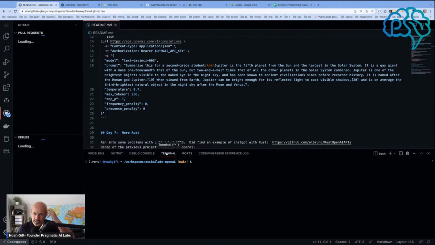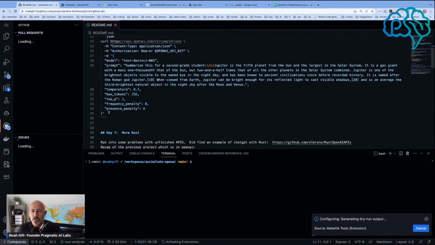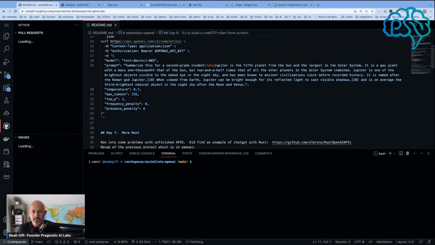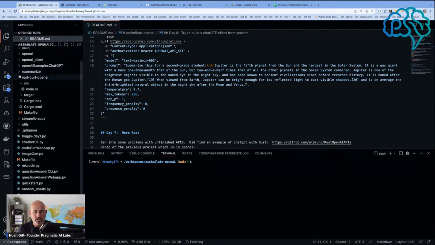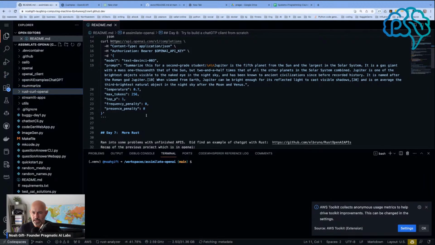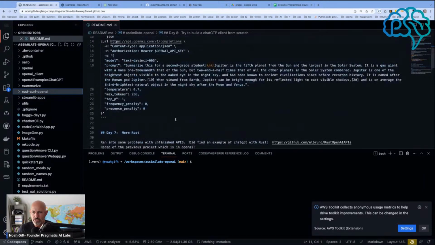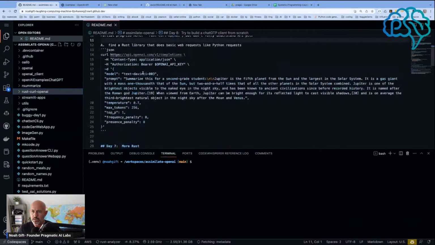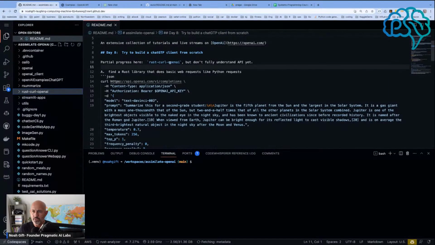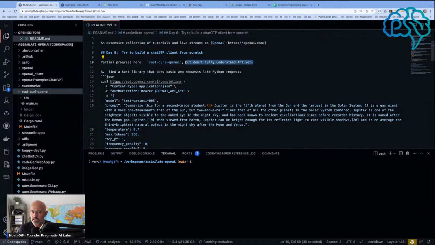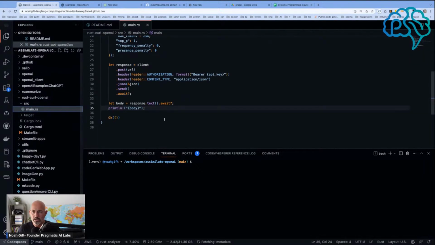Okay, so I think what I did before was I translated something. If I go over here, we can see that cargo ran into some problems with unfinished APIs. So I wanted to just build my own, which was, what was this thing here? This was Rust curl OpenAI. Rust curl doesn't fully understand the API yet. So let's take a look at this. What did I do here?